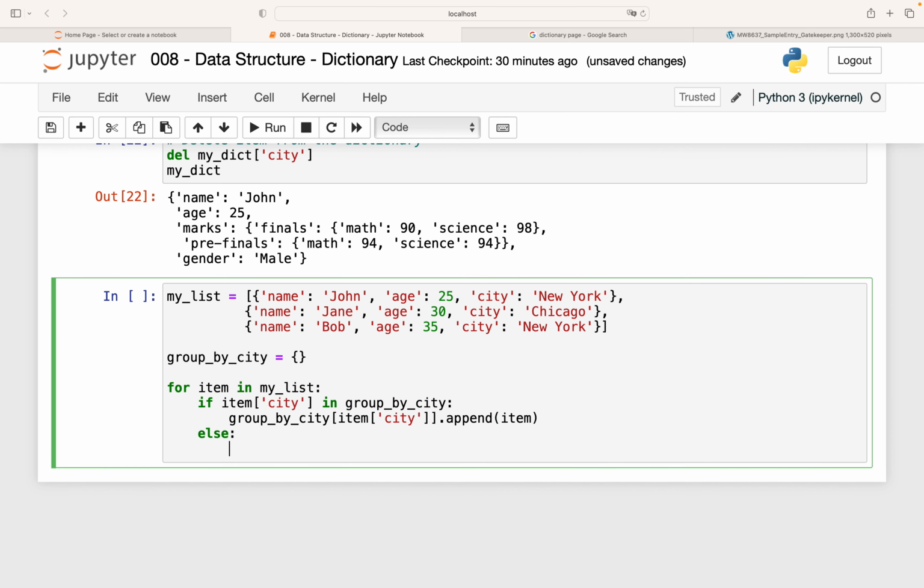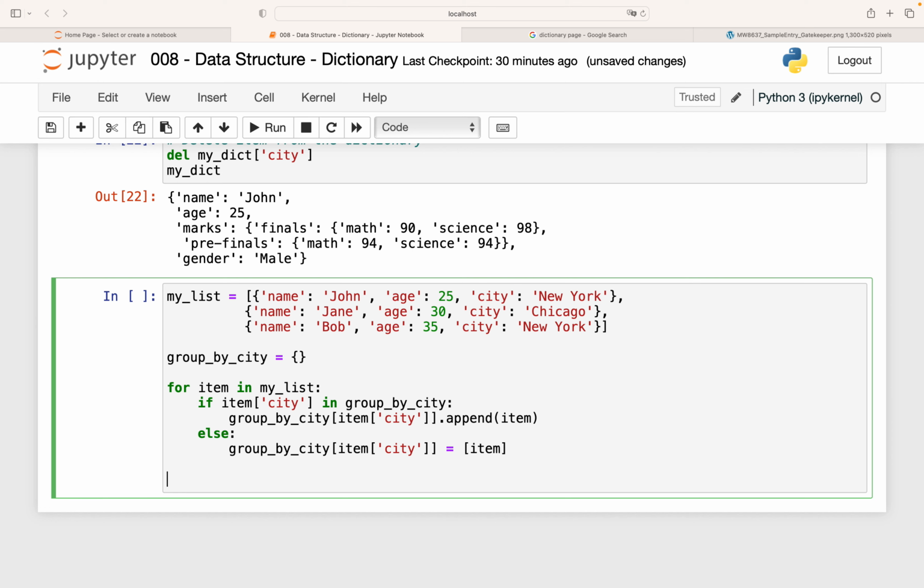else group by city, okay, so we'll copy that same, equals to item, and then by the end of it we'll see group by city.